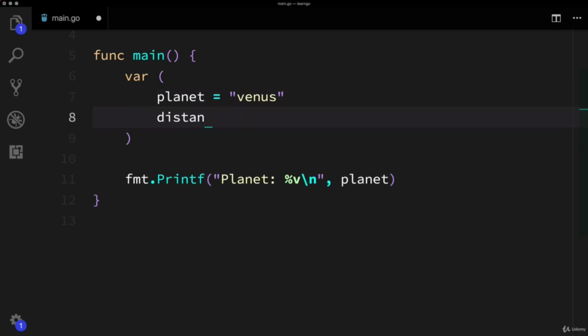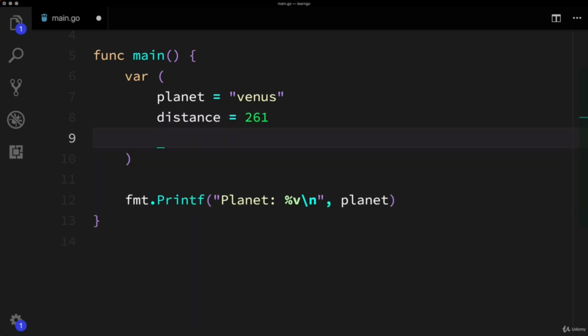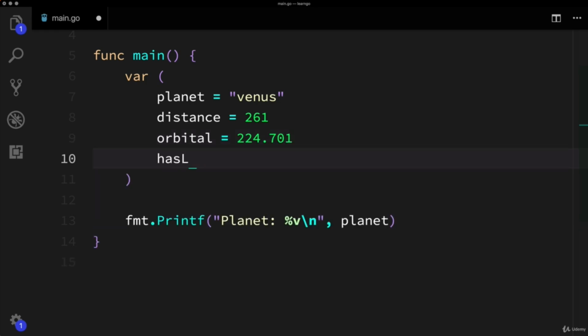Here is the distance variable. It will store the distance to the planet Venus. On average, Venus is 261 million kilometers away from us. So let's initialize it to 261. Now I'm going to declare another variable named orbital, like this. Venus orbits around the Sun in about 225 days. Okay, now I'm going to declare the last variable, hasLife. As far as we know, there is no life on Venus, right? So I will just type false.